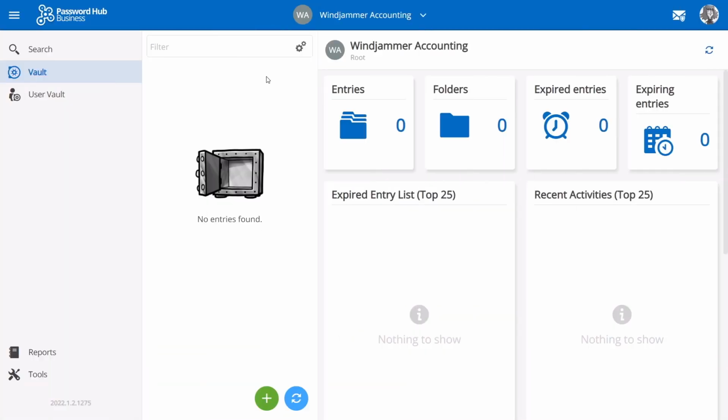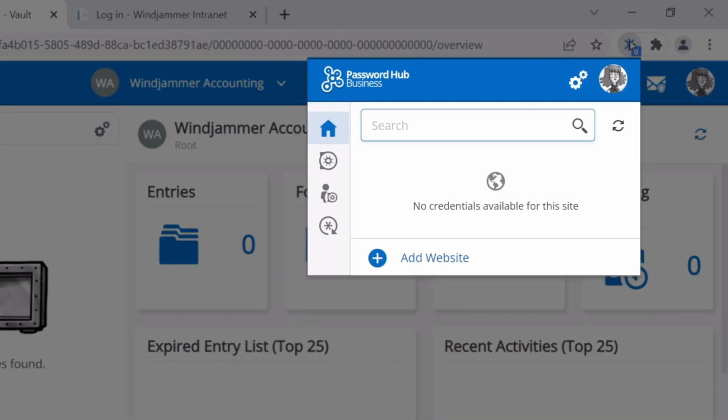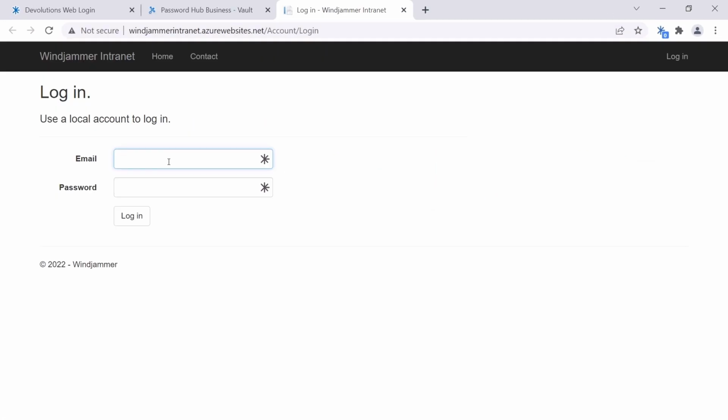So here Ellen is logged into Password Hub. Now if I minimize the screen here, you can see that she is already configured to use Web Login and she's ready to go. Now she's going to go and visit a website that she uses on a daily basis, and she's simply going to log in.